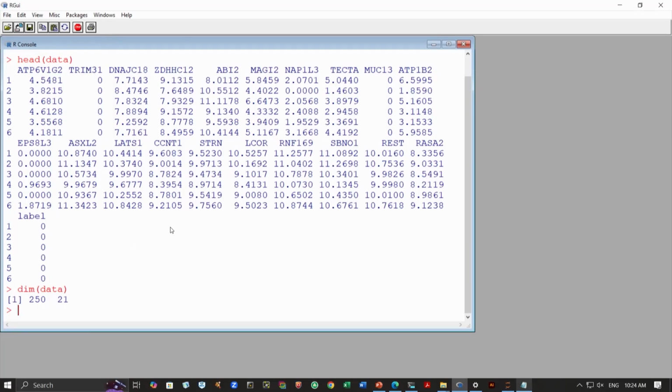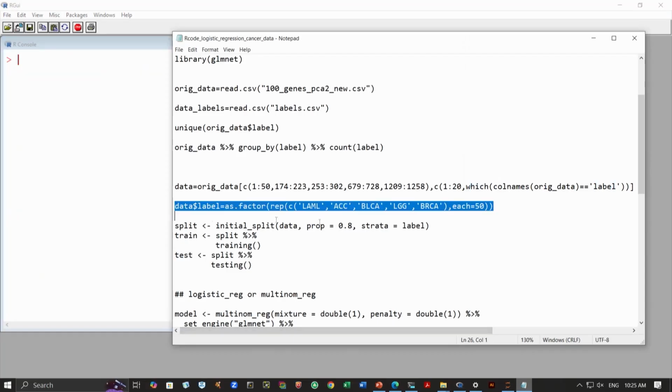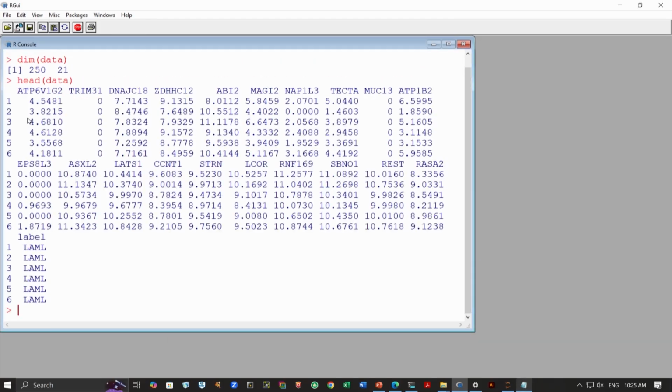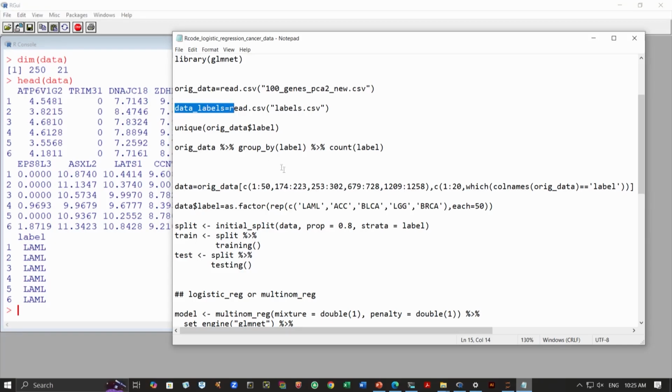Okay. So, once we have this, now what I will do is I will simply replace the 0, 1 with the cancer type, okay, just for our easy understanding of what we are looking at. So, this is cancer type LAML and so on, right. So, we know this from the labels file, this data labels command here, we know what these are, what 0 corresponds to, LAML and so on.